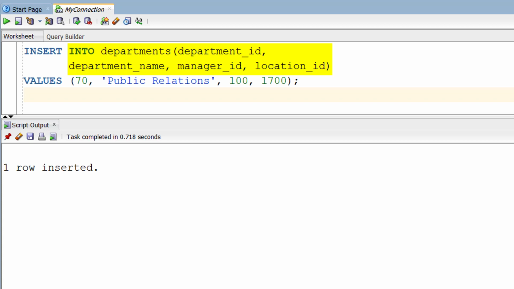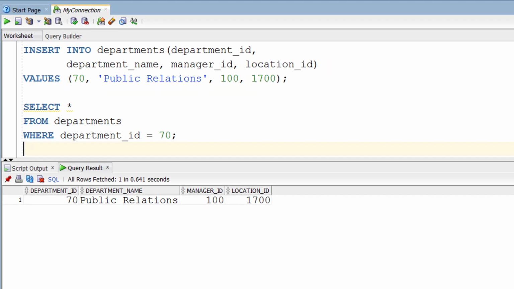However, if you do not use the column list, the values must be listed according to the default order of the columns in the table, and a value must be provided for each column. You must enclose character and date values within single quotation marks.